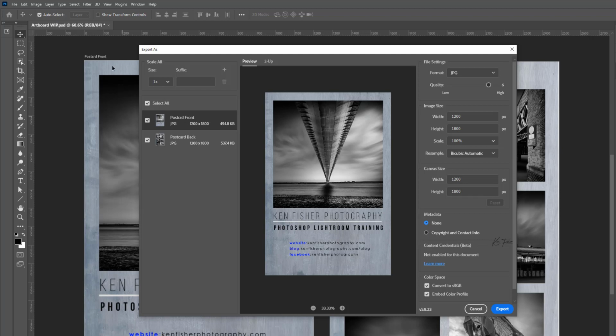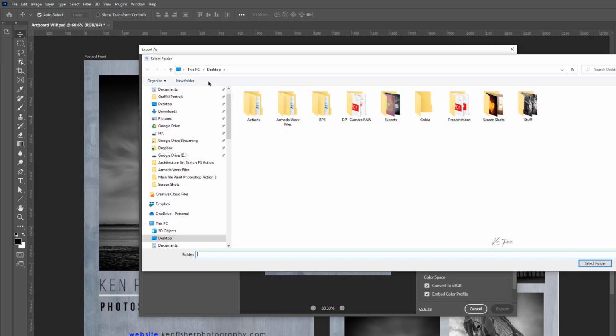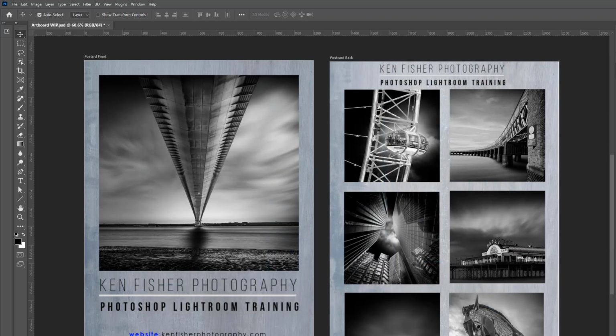And you can see that I've got two artboards here and it's picked up both of them. If I only wanted to export one of them, I could take that tick out. If I want to export both of them, I'll leave that tick in. I'll leave all these just the default settings, and then I'll click Export. And again, it'll ask me where I want to put it. I'll put this on the desktop again, and I'll just click OK.